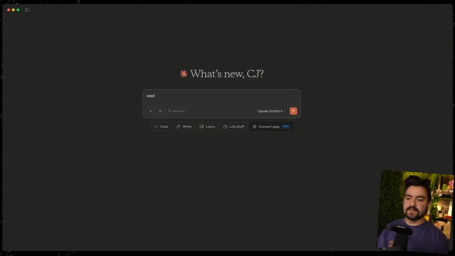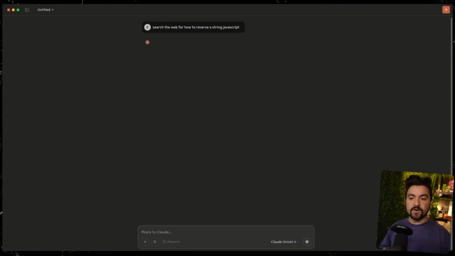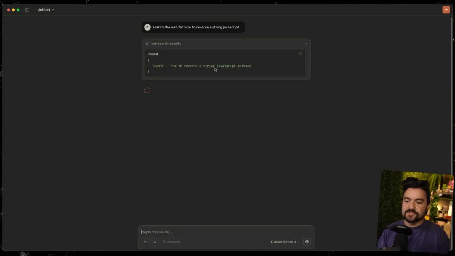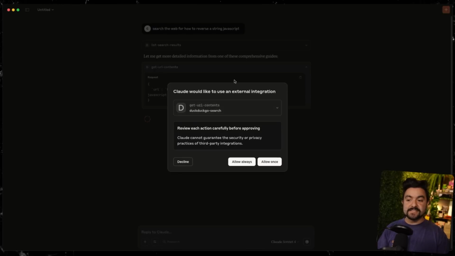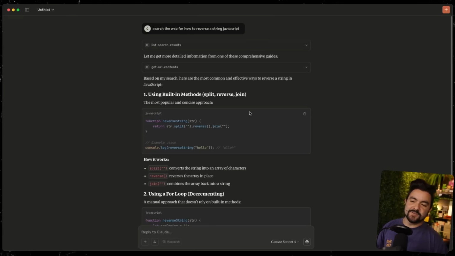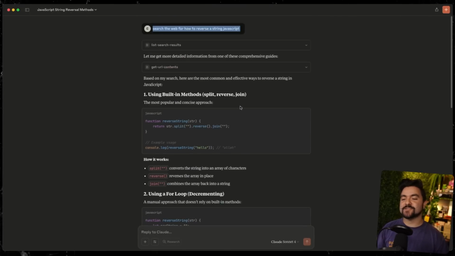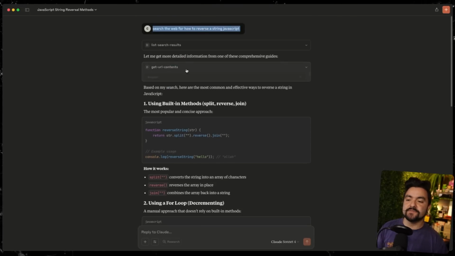So for instance, if I say search the web for how to reverse a string in JavaScript, it should call my web search tool. So it's going to list those DuckDuckGo search results. I'm going to always allow it. How to reverse a string JavaScript methods. And then you can see that it got the list of results, and it's like, all right, I need more detailed information. So now it's specifically going to make a request for one of those search results. And so typically this is actually the kind of question that LLMs are good at answering without tools. But this now grounds its answer in relevant results that it retrieved from the web.